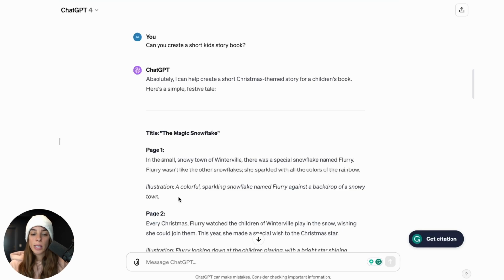So in this case, for example, I have created a short kids storybook and I haven't given any information about it. But if you have any ideas, like a subject you would like in the story, or you have already a story but you would like to improve that story in order to be printed, you can do that with ChatGPT. It's very easy and quick.